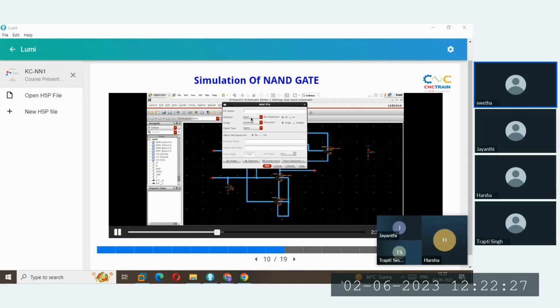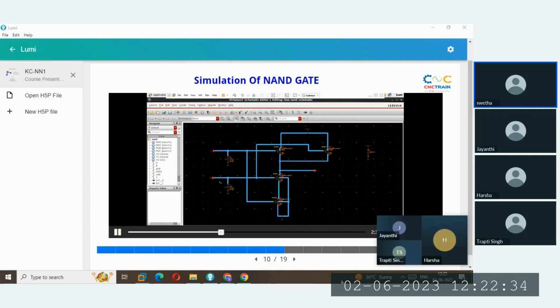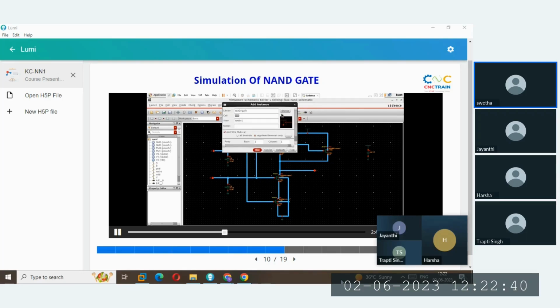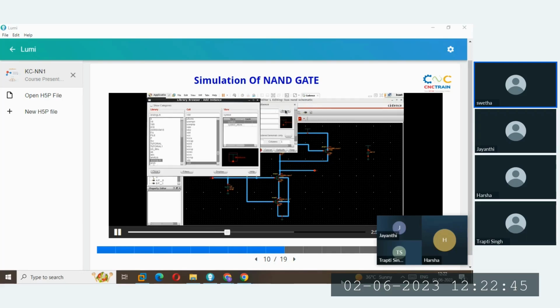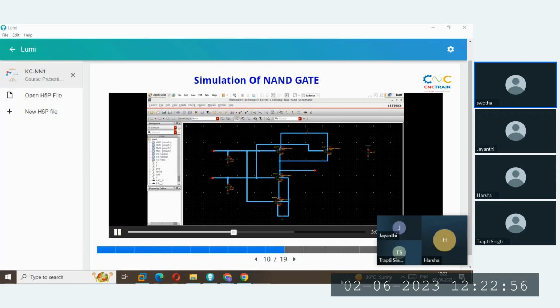After creating the pins, we need to give the input voltages to the two inputs. For that, we need to go to the analog library and select the V pulse as an input, click on symbol and click close. So we need to place the input over here. For the input, we also need to connect the ground. After connecting the inputs, click on this icon by pressing Q.